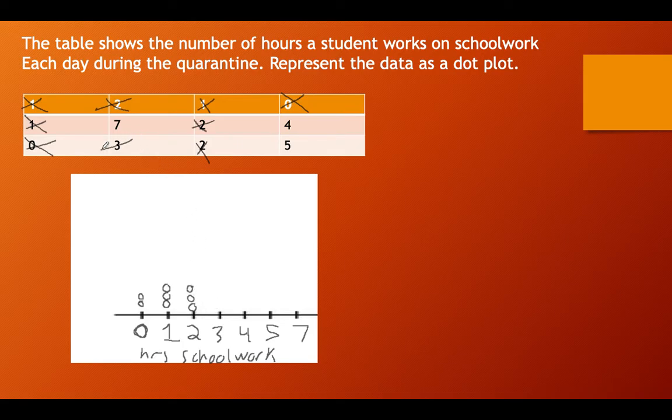Let's see. There's 1 3. There's 1 4. There's 1 5. Oh, 6 is in there somewhere. And then there's no 7s. Or there's 1 7, sorry.